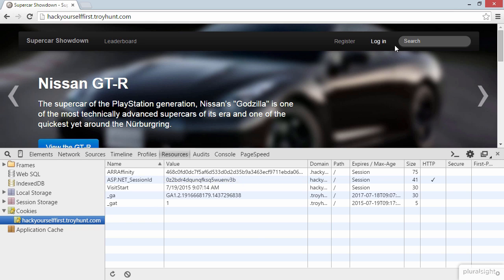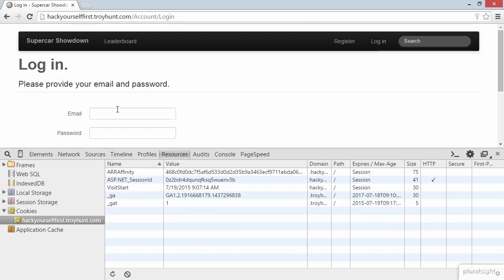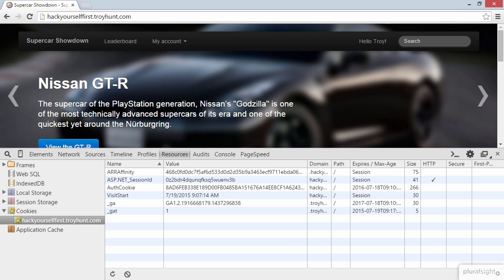Now I'm going to go and log in. I'm going to enter my email address and my password. Now have a look at our cookies. We've still got that ASP.NET session ID cookie, and it still ends in 3B. But there's now an auth cookie beneath that. And in fact, you can see the auth cookie is actually quite a bit longer.